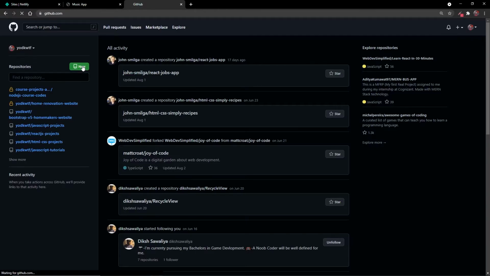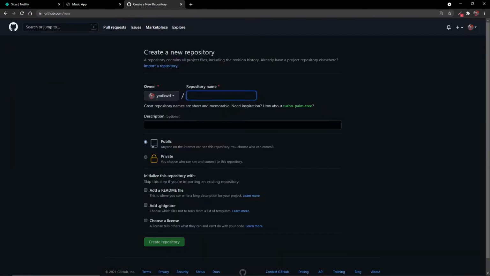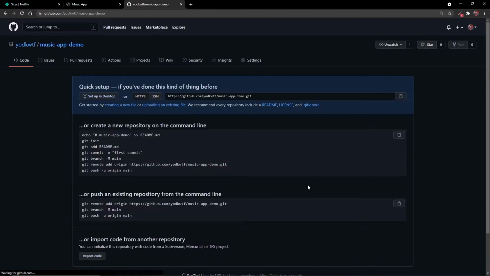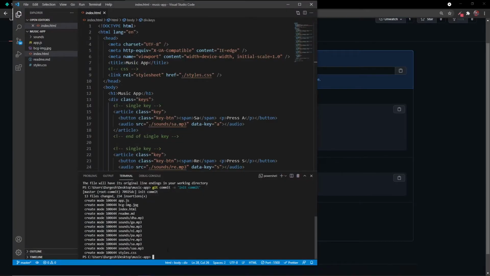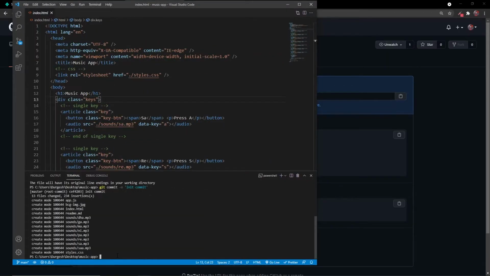And now I'll create a new repository, and for the name, I'll go with music app demo. And you can keep it public or private or whatever you want. I'll just keep it public for now and create the repository. Now we need to copy these 3 commands. So I'll copy them and move back to my terminal. So now I'll just paste those commands and press enter.